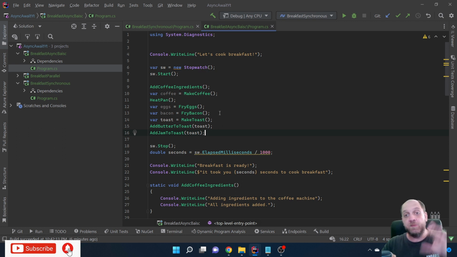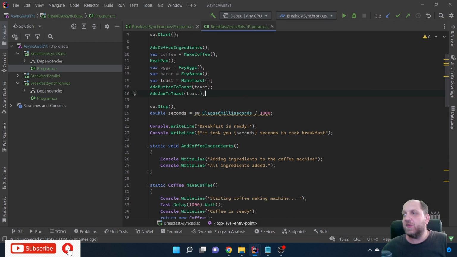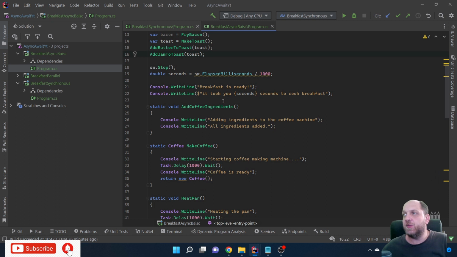But in the meantime, in those seconds where the thread would not do anything, instead of just sitting there and waiting, it is released and can be used to perform some other work. So that's the concept of async and await. Now let's change all these methods here to reflect this idea of async and await.